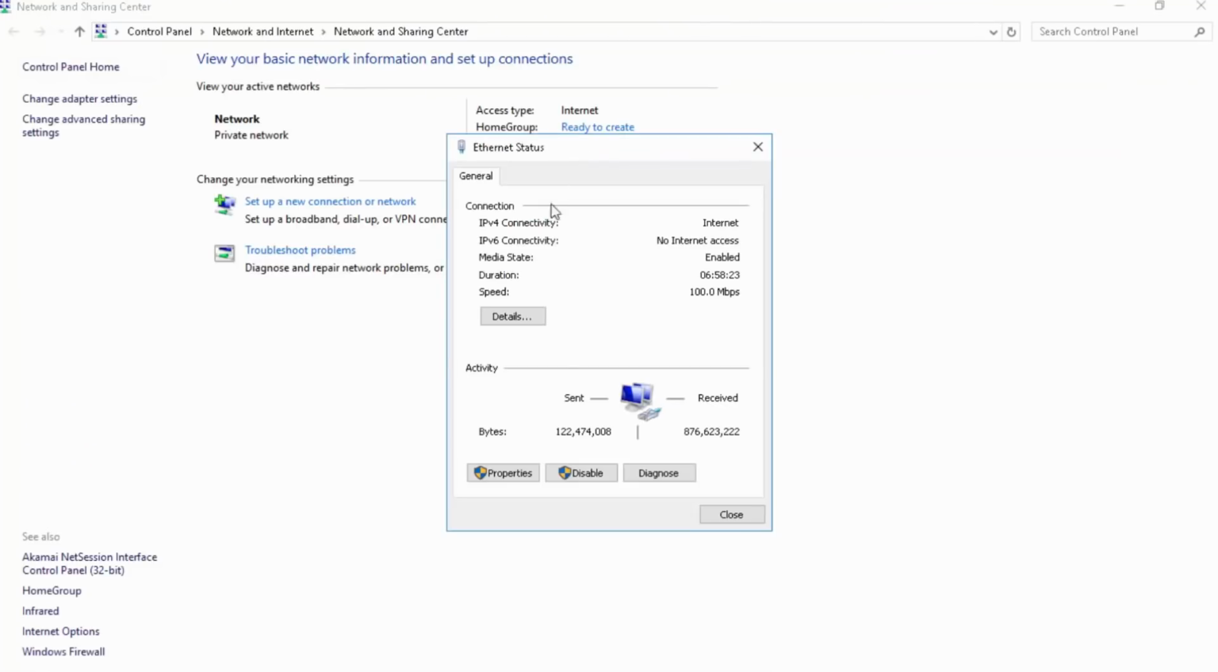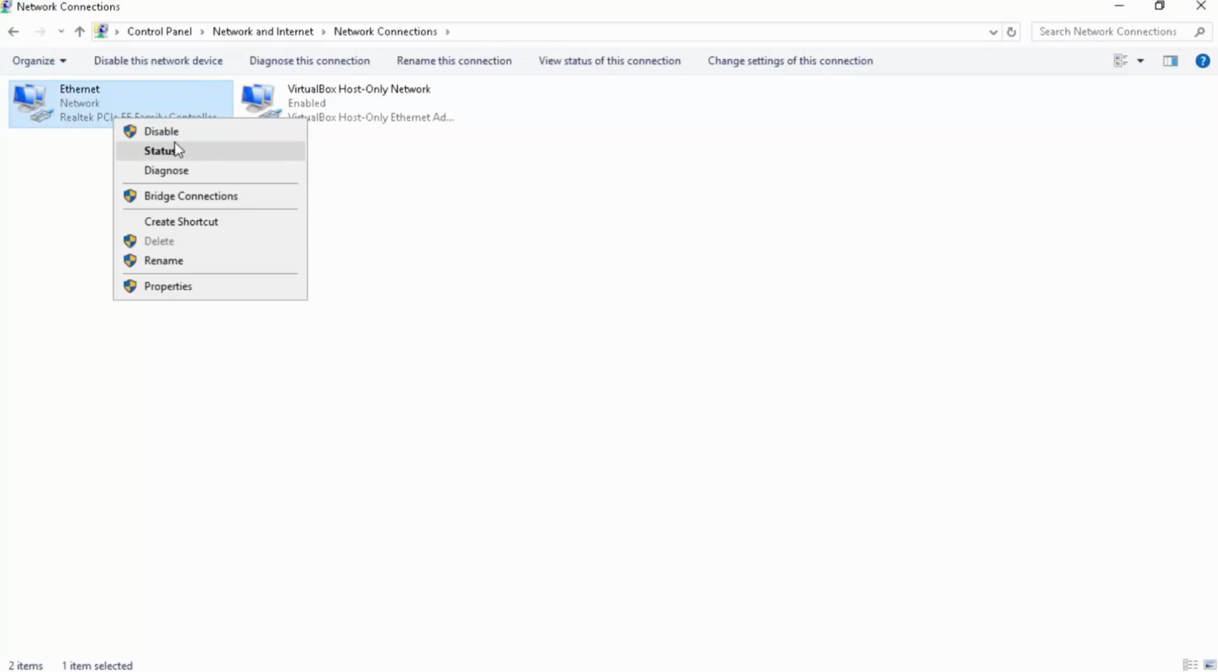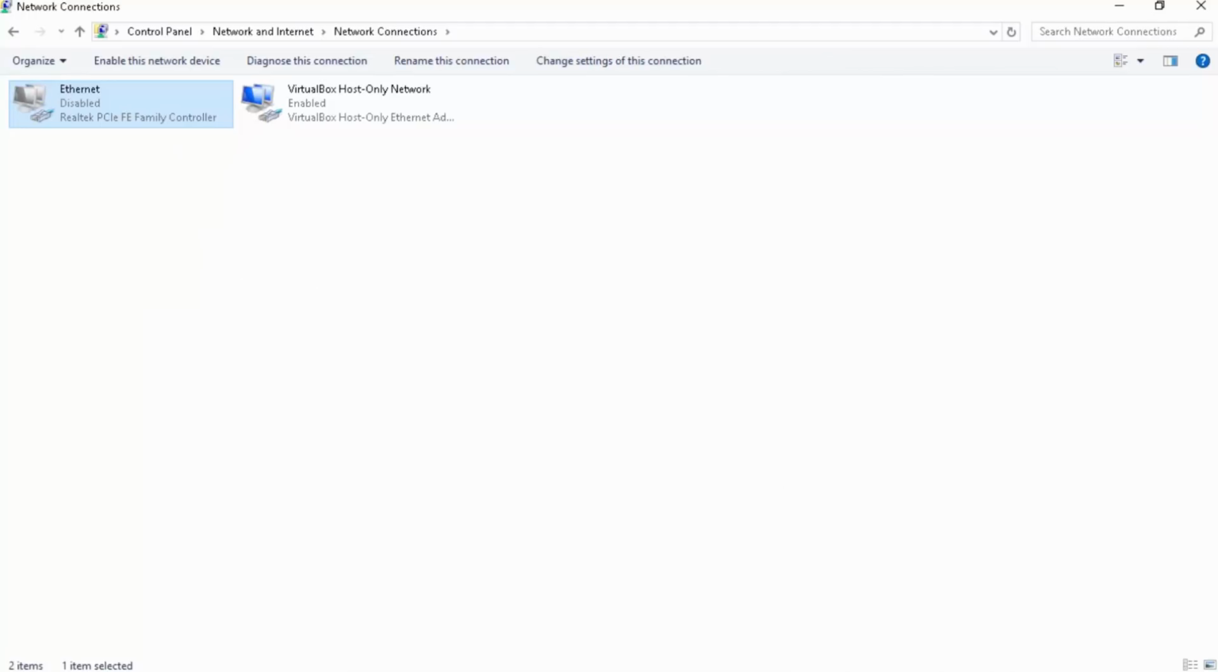From here, you need to go to ethernet and click on disable. Or you can simply go to change adapter settings, click on your ethernet and click on disable. That's going to close the internet for your PC for a while. You can enable it again just in case. Restarting sometimes fixes the issues.